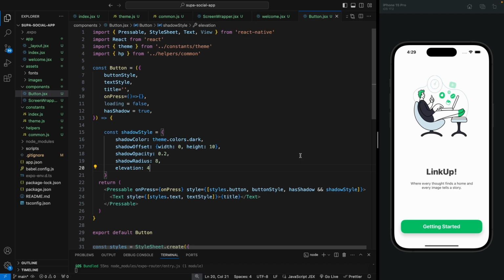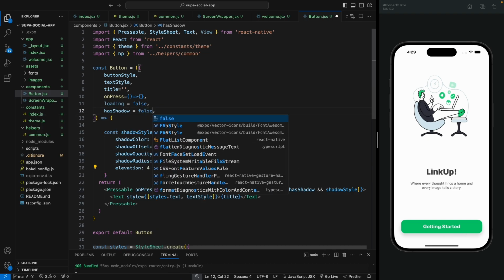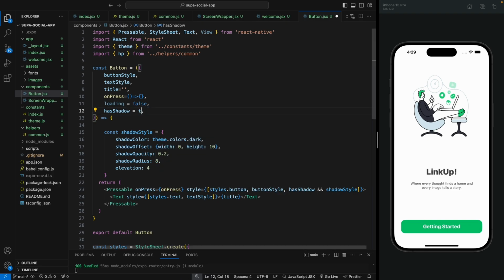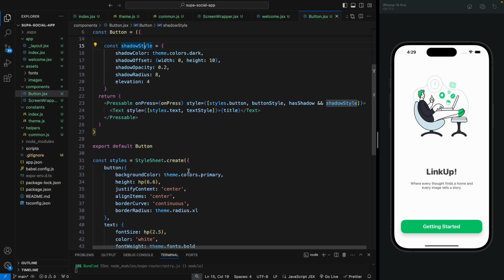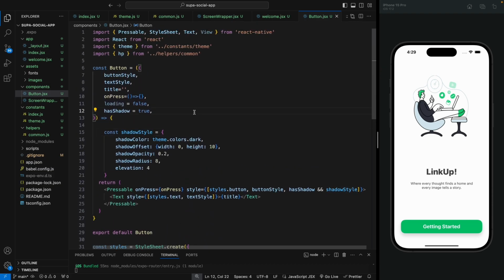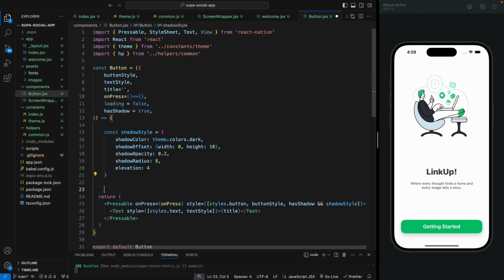Let's save this, and now we can see the shadow behind the button. And if I make the has shadow property false, we won't see this shadow. So we can control this shadow by using this has shadow property from the parent component as well. So this component is almost complete. We are just gonna show the loading state using this loading property. So if this loading is true, we're gonna make a condition here.